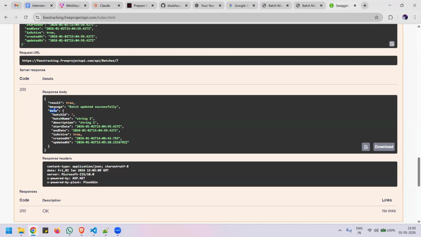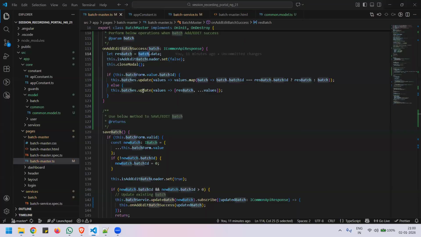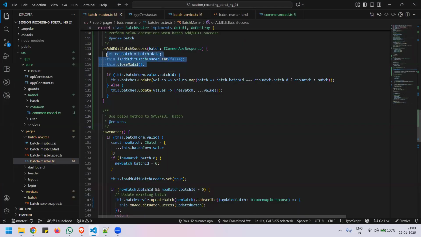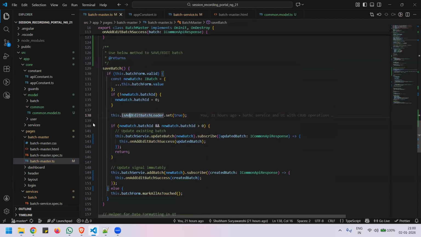Basically, in every API we will get this response data. If we create a batch and if we edit a batch, we are getting the same object. So instead of keeping these same three lines redundant in each method, I kept it common.